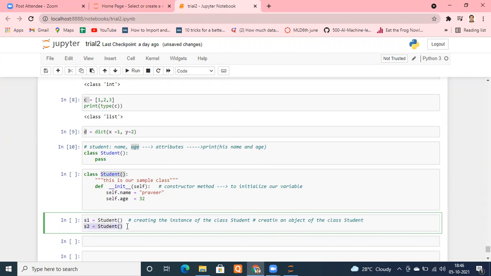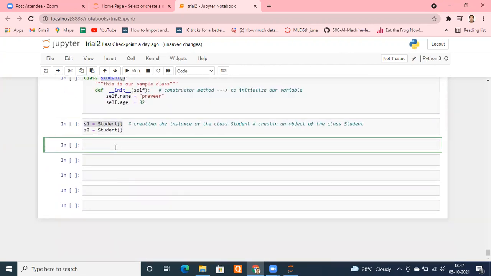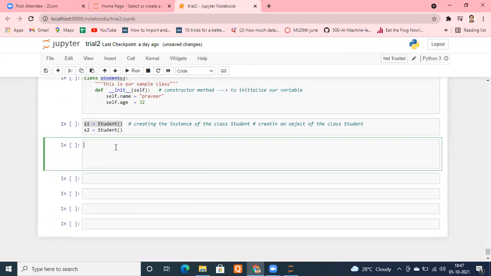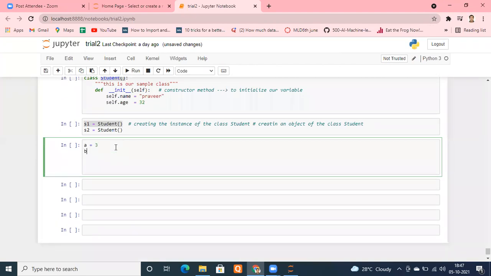The moment this instance is created, a memory location will be assigned to S1, and a different memory location will be assigned to S2. Every object that you have created will be assigned a different memory location, doesn't matter that they belong to the same class. For example, I created an object of the integer class, let's say a equal to 3, and a second object of the integer class, let's say 4. They both belong to the same class.